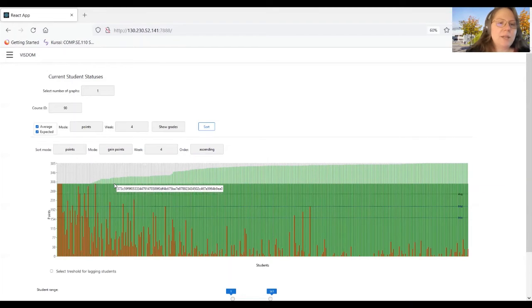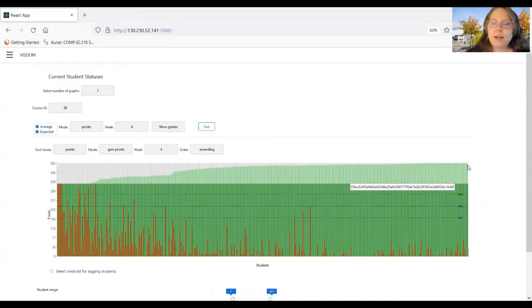And then the light green, starting from above the shaded area, shows how many points they have gathered from week 4. So on the right-hand side, they have the full light green bar, meaning that they have gathered all points possible from week 4. And the students at this end have also gathered most of the points that they could from the previous weeks. Some have missed a couple of points.